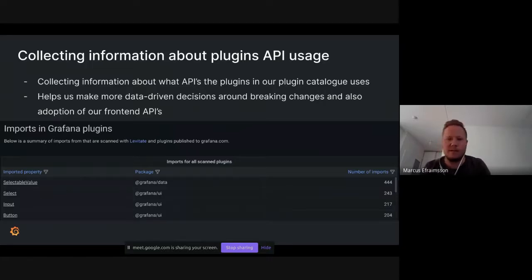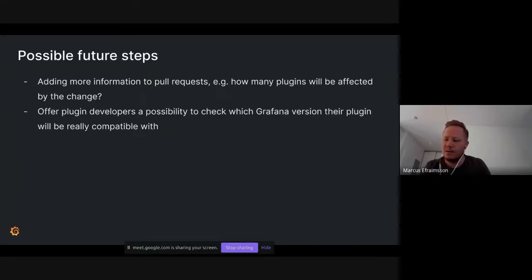So the possible future steps of this, we probably want to add more information to pull requests in Grafana. For example, how many plugins will be affected by the change, or exactly which plugins. And I guess the most important part here for sharing this with the community is that we also would like to offer plugin developers a possibility to check which Grafana version their plugin will be really compatible with using this tool.